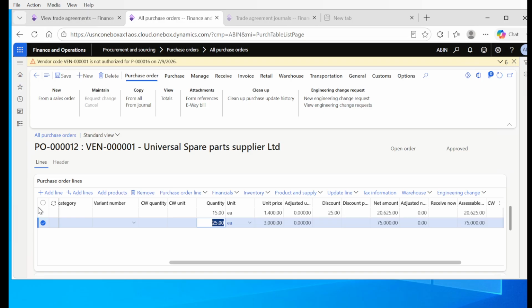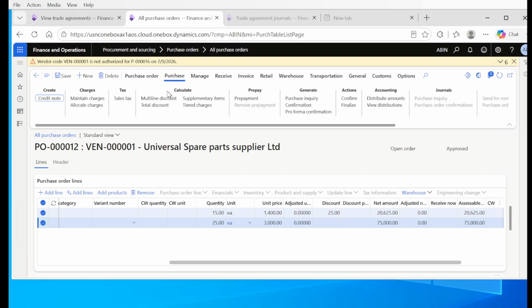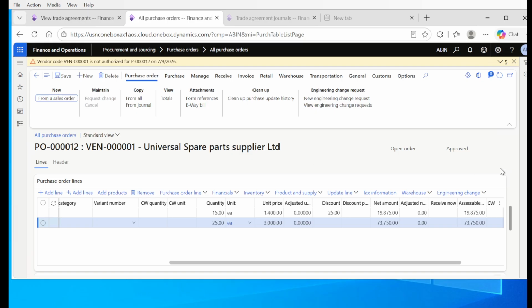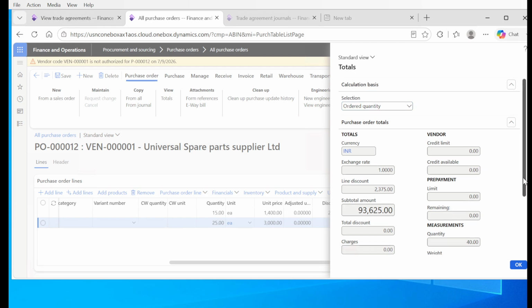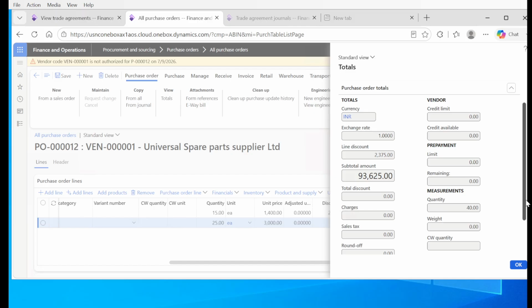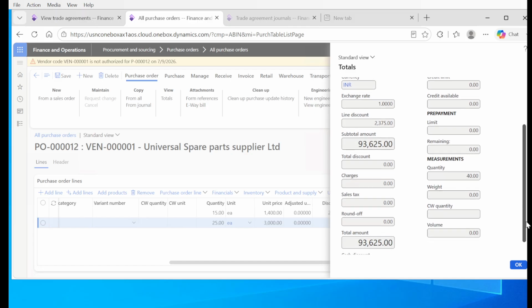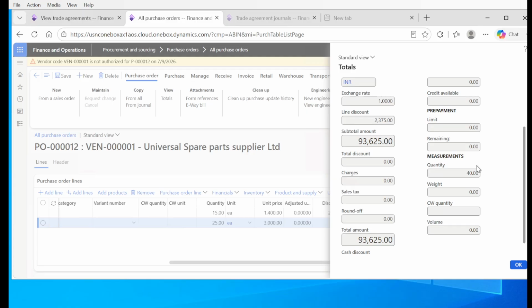Then I select both lines and do a calculate multi-line discount once. Now I should go to the purchase order and see if it has changed the discount value. Now look at this. It has given a line discount of 2375. How did it arrive at 2375? Now let's do the reverse calculation.